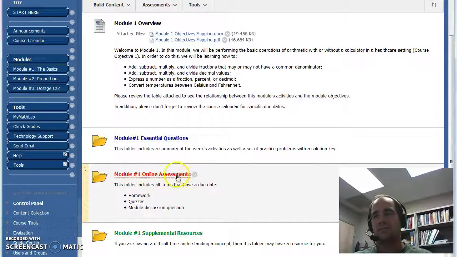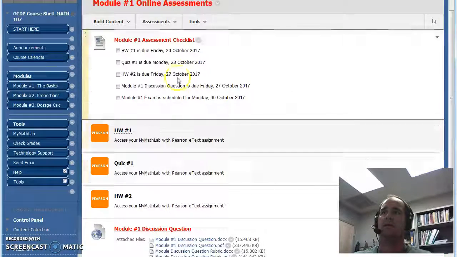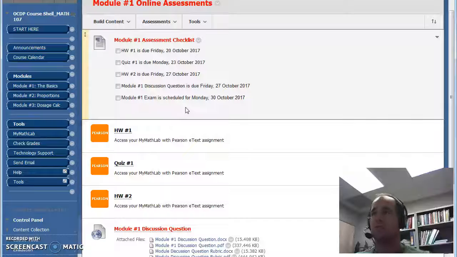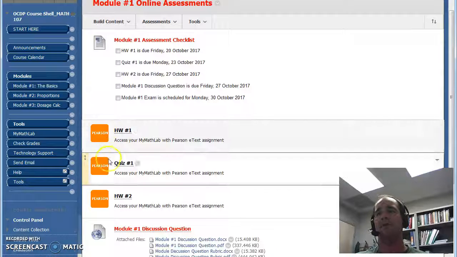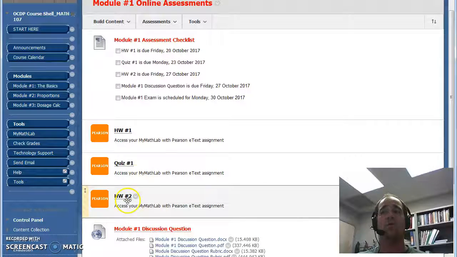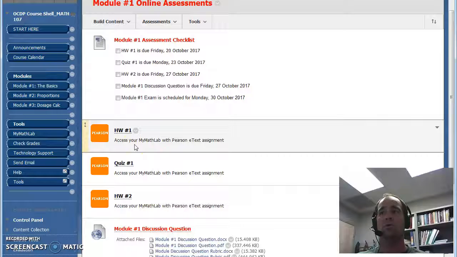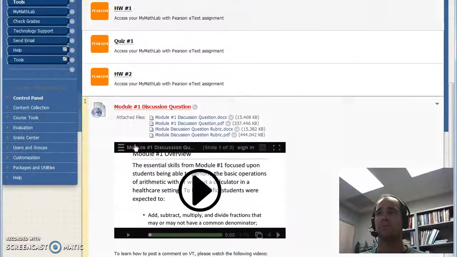All of our assessments, I'll post into this online assessment tab. So up here at the top, you've got a way to see the dates again for when things are due. Another opportunity for us not to miss a due date. Your homework can be accessed using these tabs. It'll take you straight into My Math Lab. Same thing for the quiz. I've arranged them in order of when they're due. So homework 1, quiz 1, then homework 2.